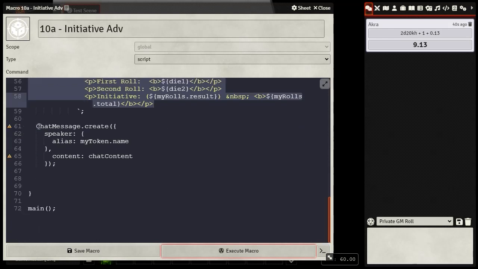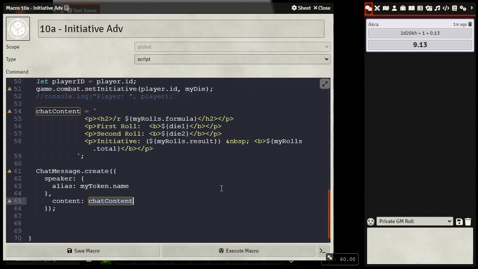So what this down here is doing is actually creating a chat message card. As you can see, it says chat message .create, because it's going to create it, and then we're passing it this little object right here. It has a speaker as the first part, and here it expects a property called alias, and we're passing it my token name, which is going to be the name of our token. And then it has a second property here called content, and we're passing it the chat content that we just created up here. And then it should create it and put it there.